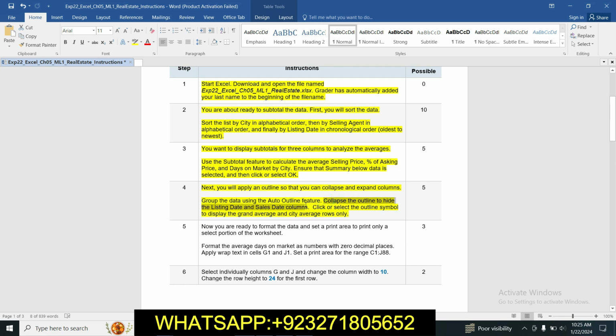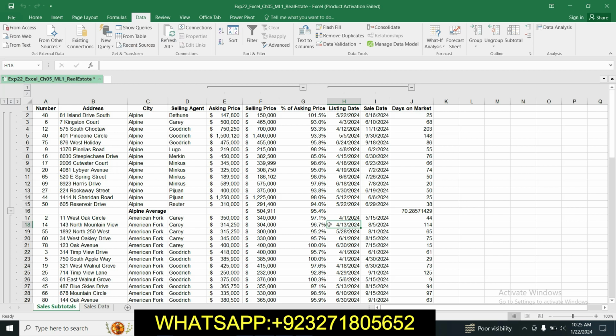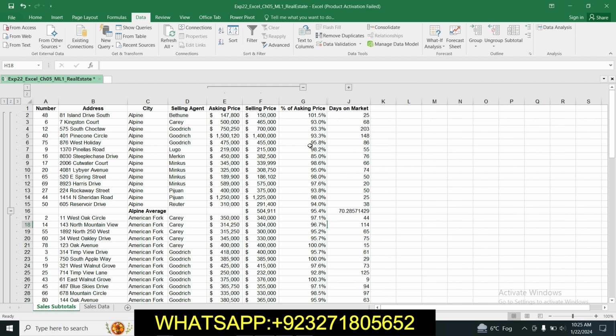Collapse the outline to hide the listing date and sales date columns. We have to just hide these two columns, listing date and sales date, by using the collapse outline. Go to the Excel worksheet. We have to hide the listing date and sell date columns. So we will collapse this outline. It will hide our two columns.